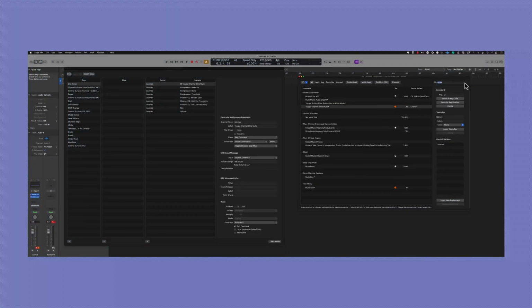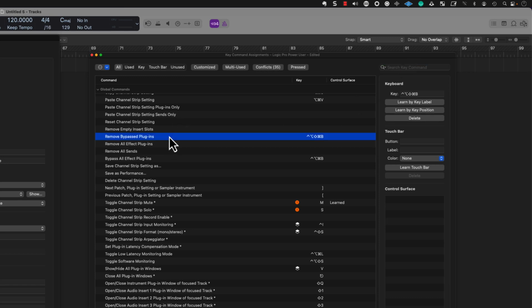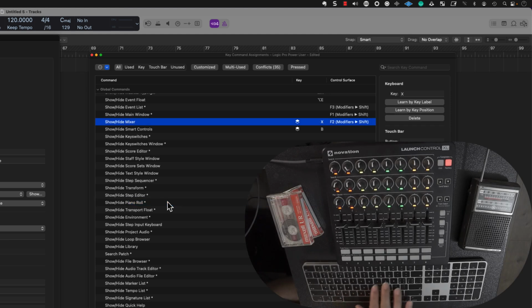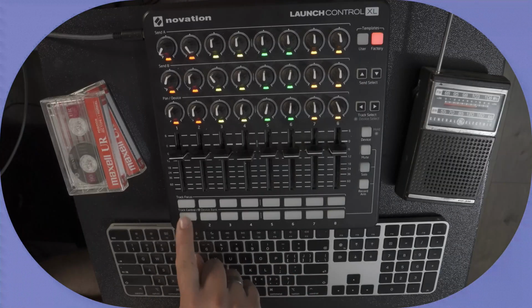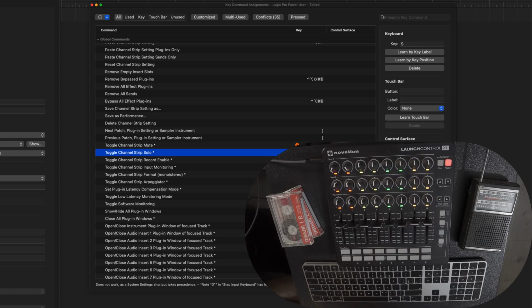I'd like to do the same for solo. We could use the search filter up here, but another way of doing this is to click inside of the key command assignment window and click on what it is you're looking for. So let's say you're looking to open up the piano roll by means of a button. If you click on P, Logic will show you what that key command is assigned to. So X is assigned to the mixer, P the piano roll, so on and so forth. In this case, I'd like to map this to solo. So let's go ahead and learn assignment and solo.